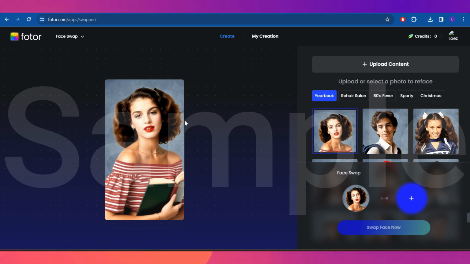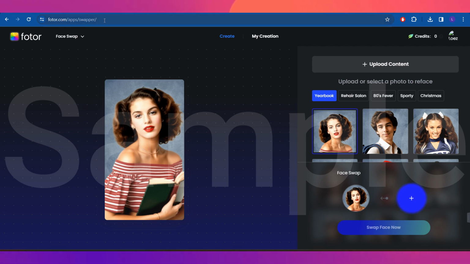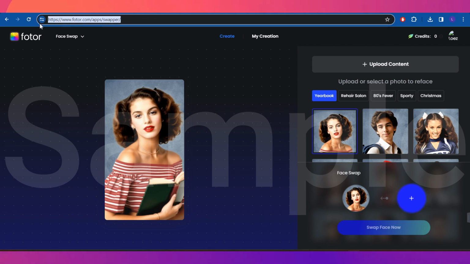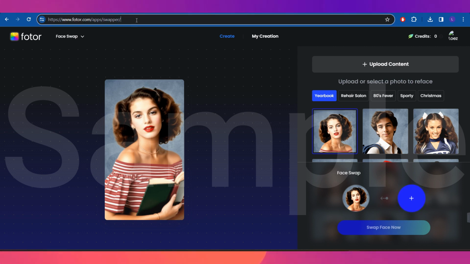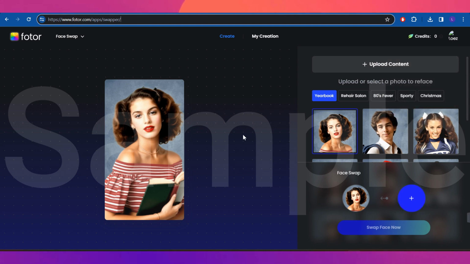any photo with AI. So make sure you watch this video carefully until the very end. So first of all, you need to launch your browser, and in the search bar you simply need to type this URL, which is photo.com/apps/swapper. Once I've done that, you will land on this page where the first thing that you need to do is to simply log in to your account.